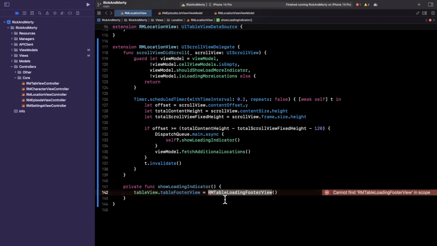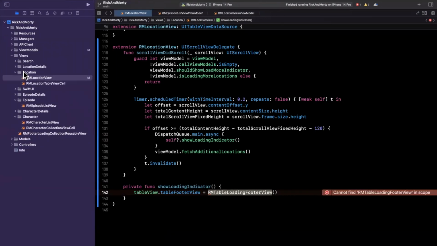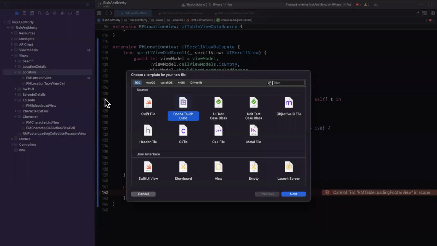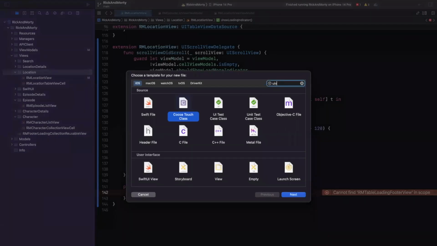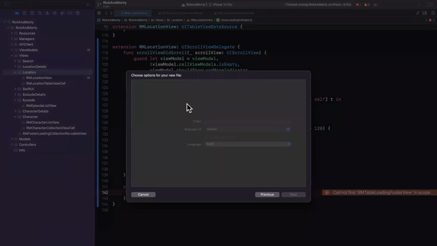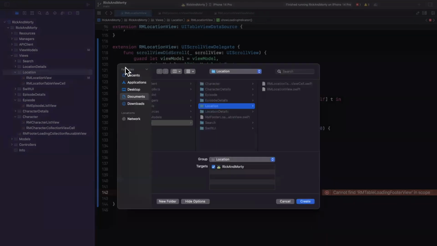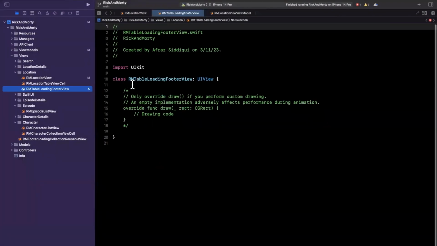So this is just going to be a view that we create. It should self-size itself and just kind of show an activity indicator. So let's create this guy. It's going to go inside of our views folder here. And I guess we can put it in locations since we're not really using it elsewhere, but it is designed to be a generic type of object. So we're going to subclass UIView. So let's paste in our name here. All right, all the defaults looking good.